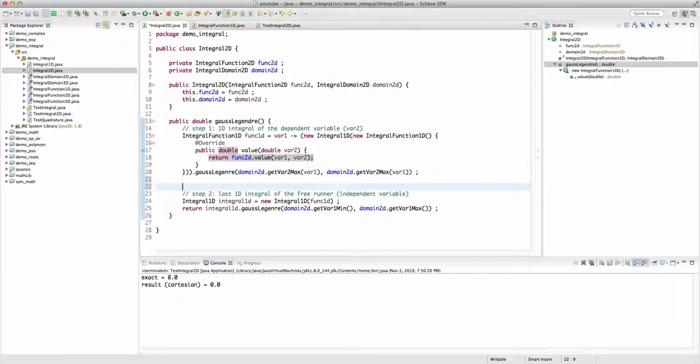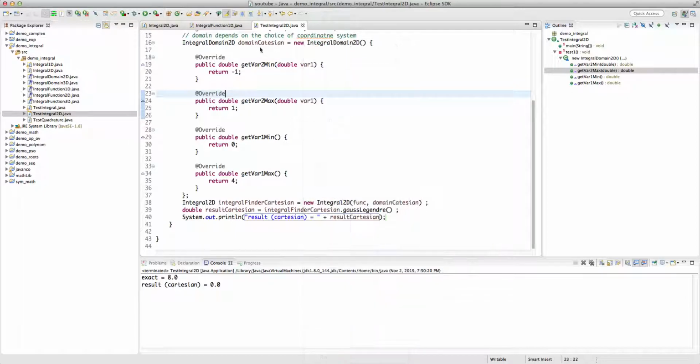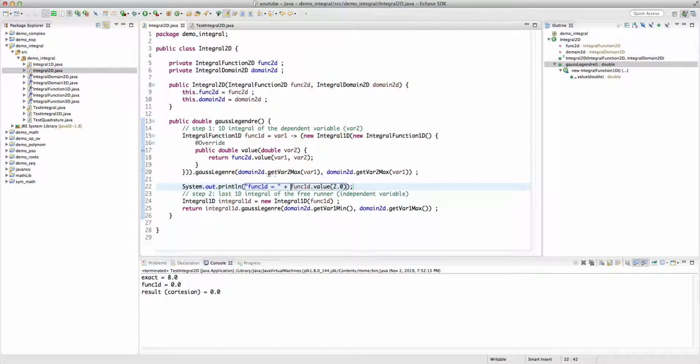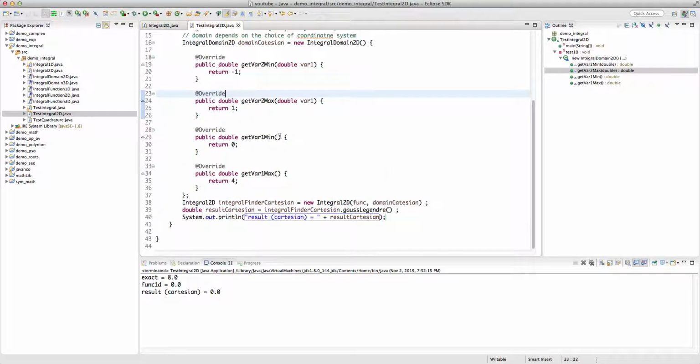So let's see. Sys out func 1D dot value at, let's say, 2.0. func1d equals zero. So the func1d equals 0. That's because this domain is var2, it should be mean. All right, so var2 mean, var2 max, var1 mean, var1 max. Let's test it.